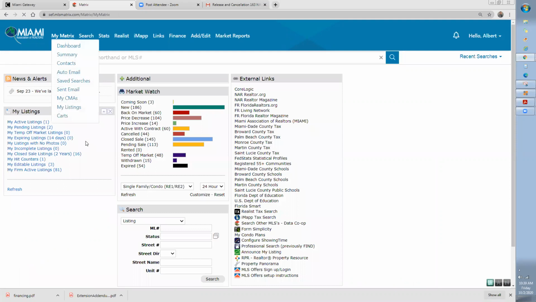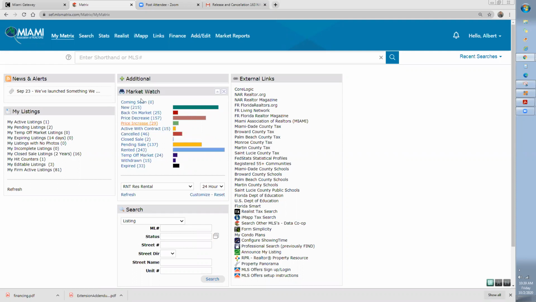The other thing that I like to do is this market watch. Okay, this market watch to me is a lifesaver. It's a very quick search on anything that you want. Okay, it is easily customizable, and you can customize it here where the word customize is. Right now it's showing me the market watch for single family homes and townhomes being sold. Let's say I'm doing rents. If I click here on rents, this is going to change to things in the market watch for rents. Okay, new rents that have come in today, back on the market today, price decrease today, price increase today, active with contract, right? These are good little quick tips for us to see.